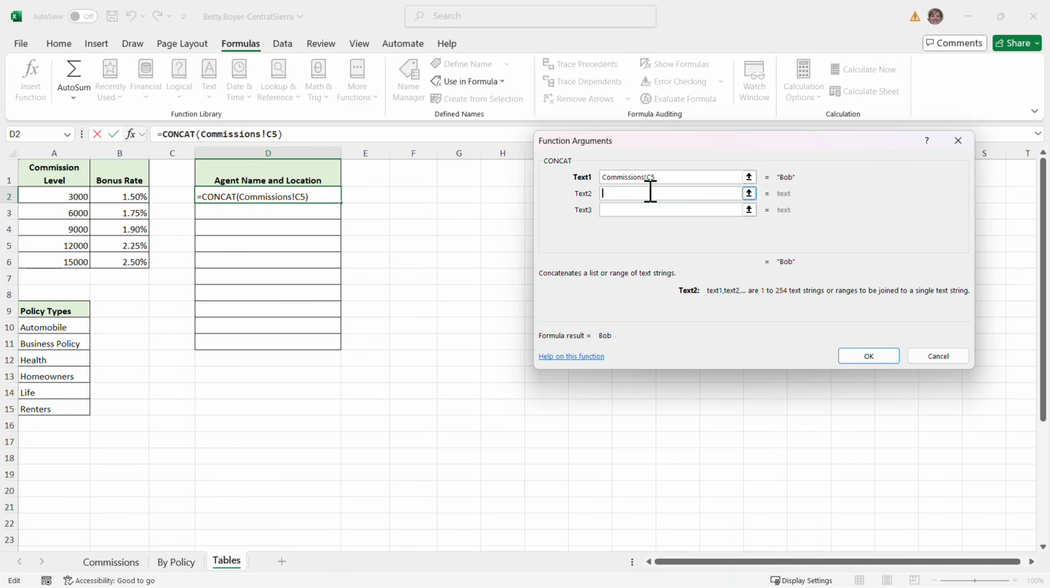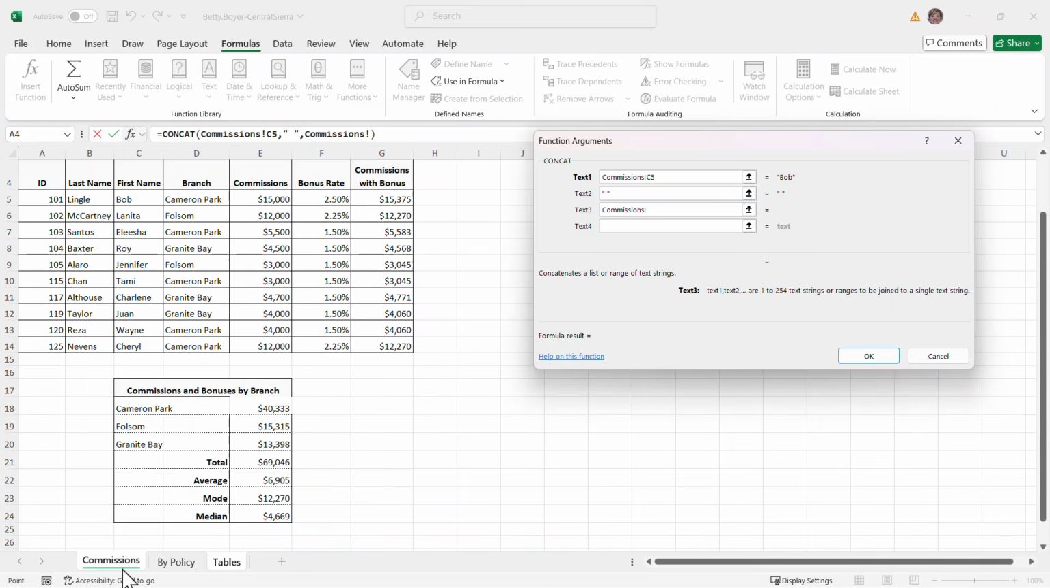So for text 2, the argument is just a space. So you're just going to hit your space bar. And nothing typed in except a space, so just leave it at that. Text 3 is B5 on the commission sheet. So we're going to go back to the commission sheet and do B5. Okay, and that worked out right.